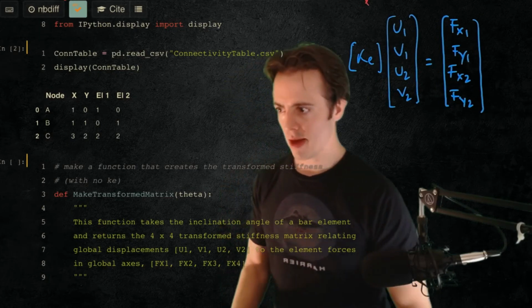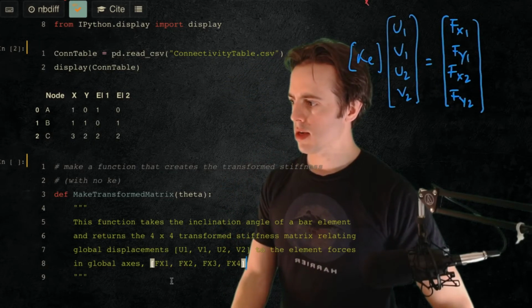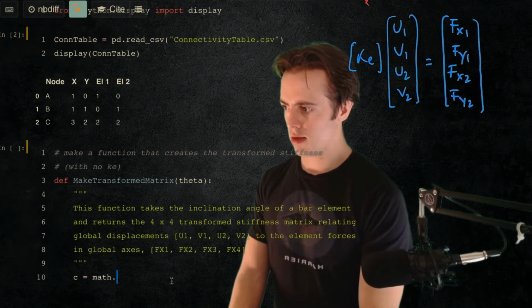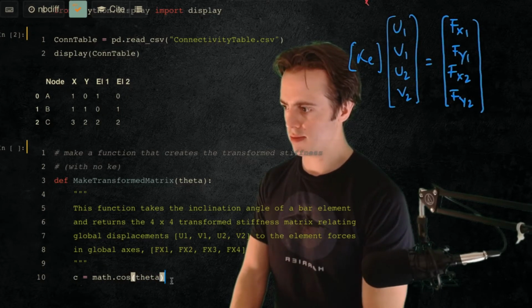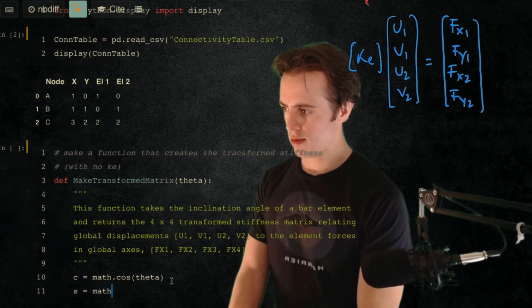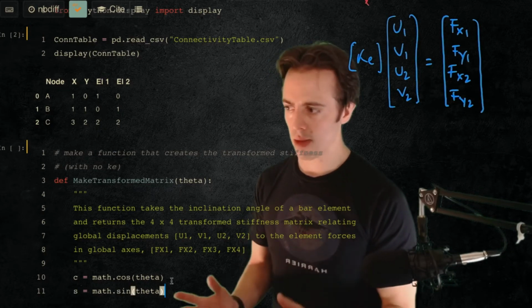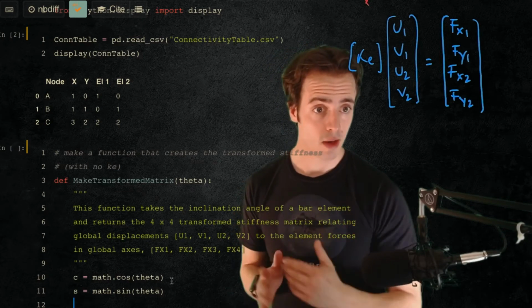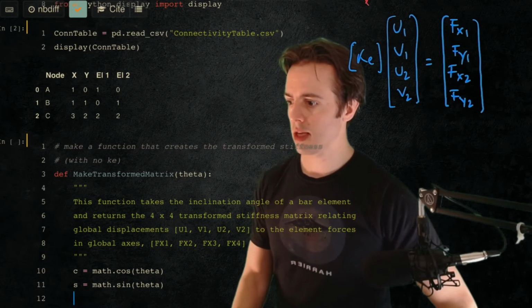Okay, so we've got this matrix here. I now need to, well, it's functions of sine and cosine. So I'm going to say c is equal to math.cos of theta, s is equal to math.sin of theta. You can do numpy as well, it doesn't really matter for these. If I just want a scalar value, I don't want an array, then I tend to use the math module.